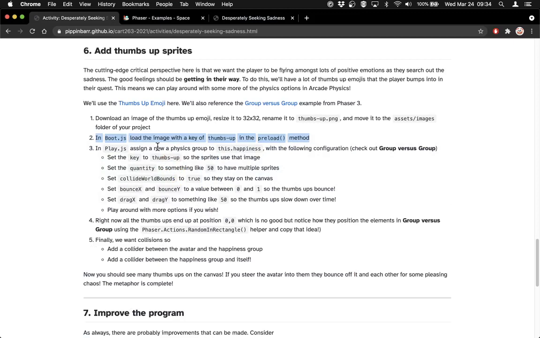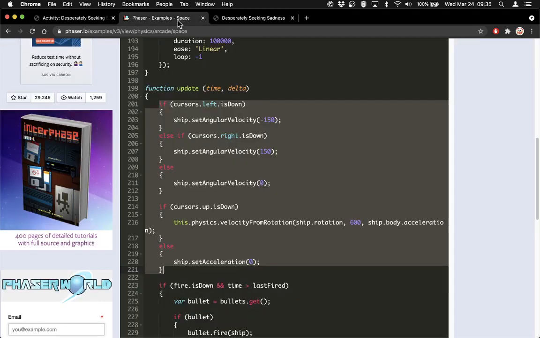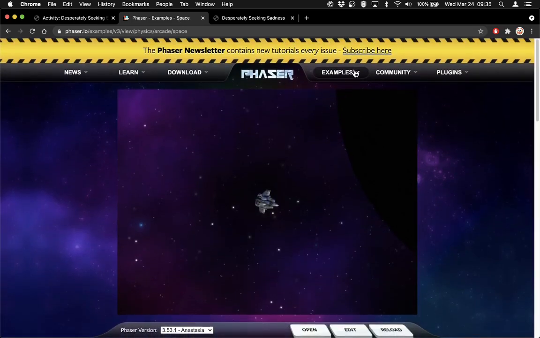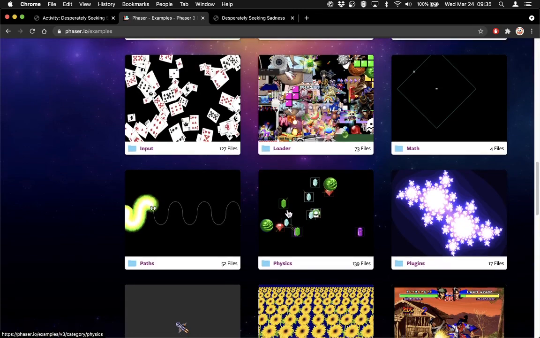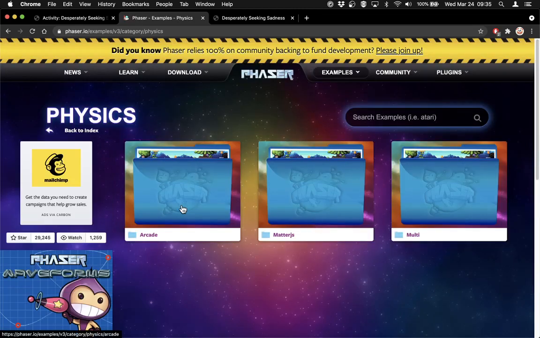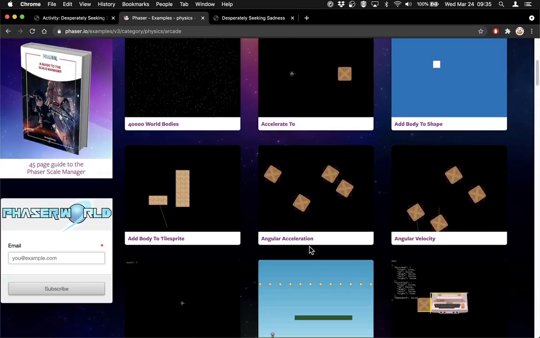The way that we're going to do that is using group-based creation, and this is a very nice way of doing things. Indeed, there's an example that I want to go and look at called group versus group, which is in the Phaser 3 example set under arcade physics. So I'm going to go to physics, arcade, and group versus group.